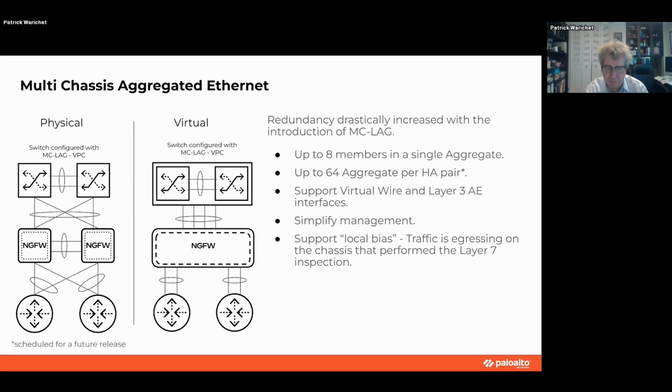But what you do when you do this is essentially you have a physical topology that is almost fully meshed between the switch and the firewall, or the router and the firewall, but logically what you have is a single port channel connecting both entities. We support up to 8 members in a single aggregate and 64 aggregates over the cluster. Right now it's 32. 64 is coming up in 11.1.8. We do support a virtual wire and layer 3 interface. And we support local bias also.